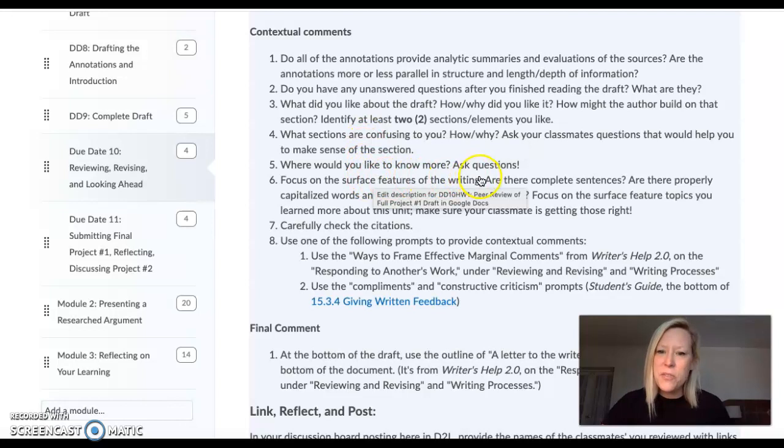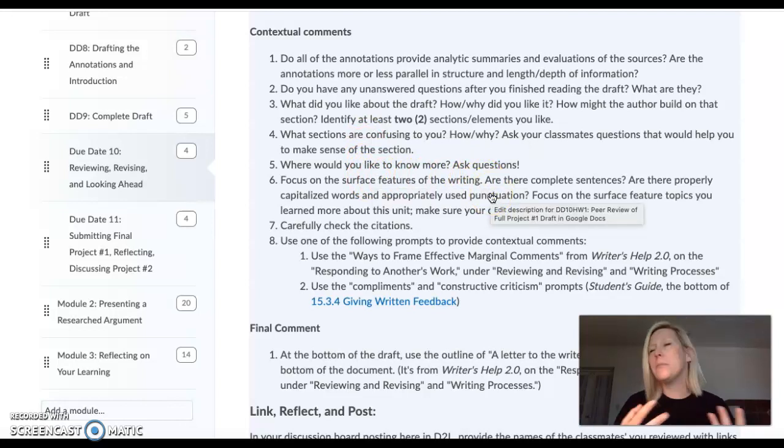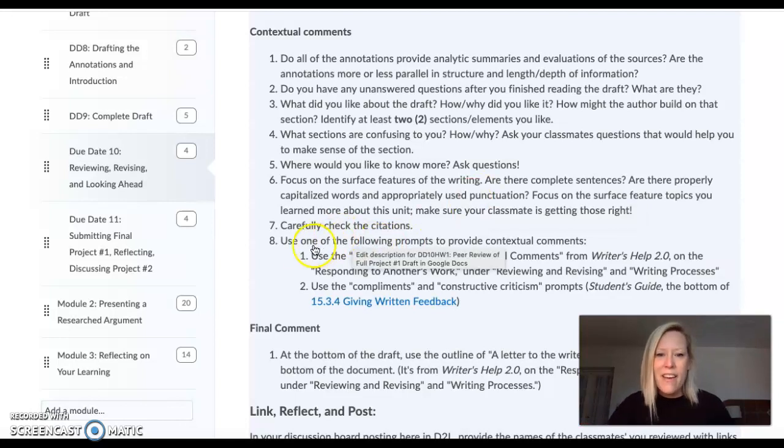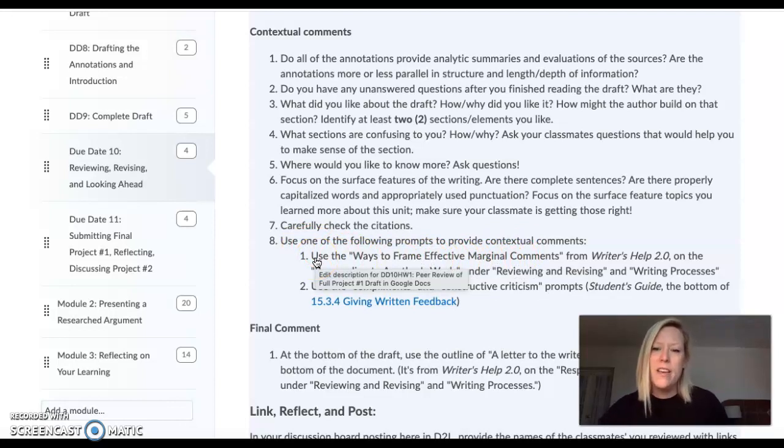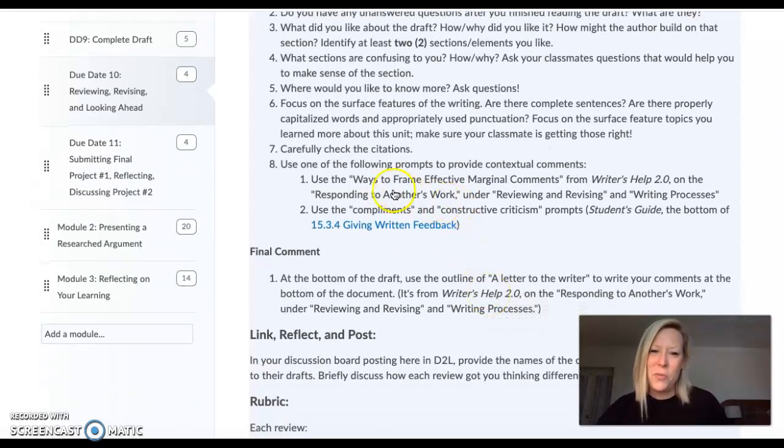Focus on the surface areas of the writing. Does anything seem incomplete, properly capitalized, etc.? Those are the sort of surface or local issues that we think about when we're editing. Make sure the citations are correct, and if you need to review how to leave good contextual margin comments, there are two sections here that I'm inviting you to read from Writers Club 2.0 and the Student's Guide, which is deep linked here. And then you're going to write a final comment at the bottom of the draft, which is going to be more of a letter to the writer, type of genre.